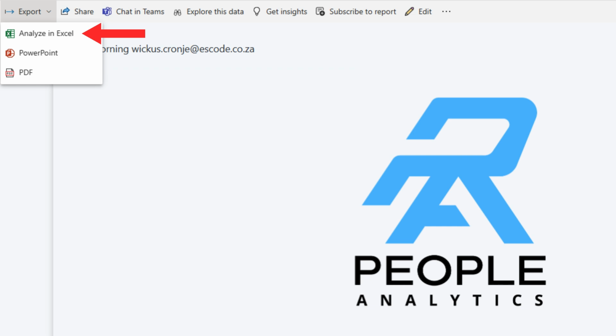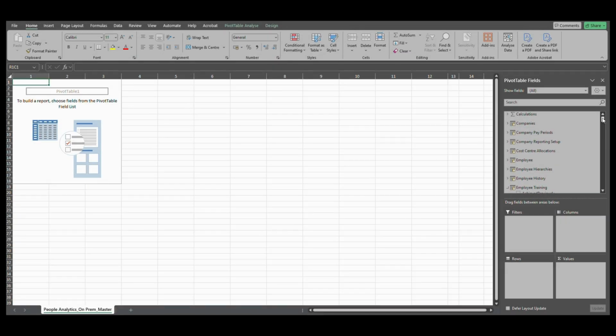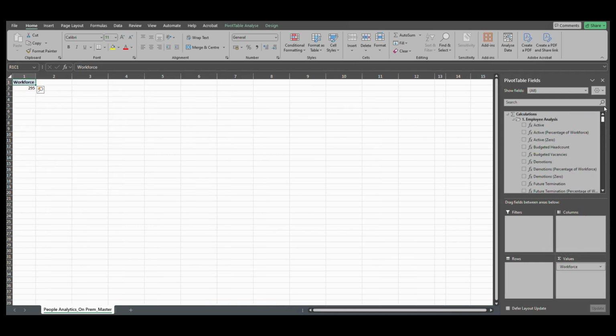Once you've selected Analyze in Excel, an Excel file is created that is connected to your actual People Analytics model. Thus, if the data is refreshed, you're able to build your own custom reports within Excel. Within your pivot table, each and every field and measure is available to you. As a simple example, let's say we want to see our workforce by company name and calendar year. It is as simple as dragging and dropping your fields into the pivot table in order to view the data in a way that you require.